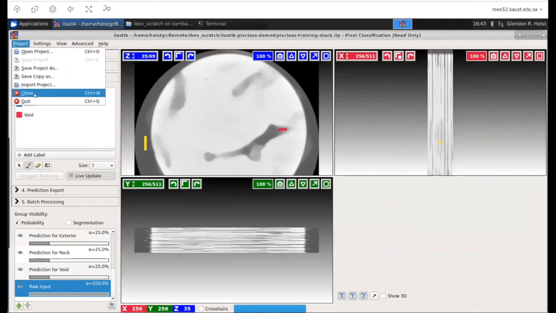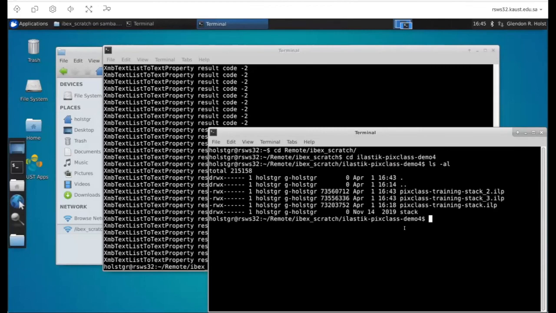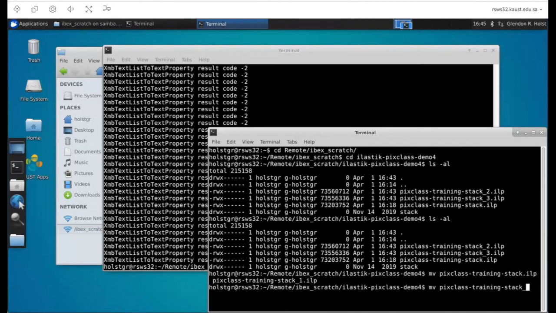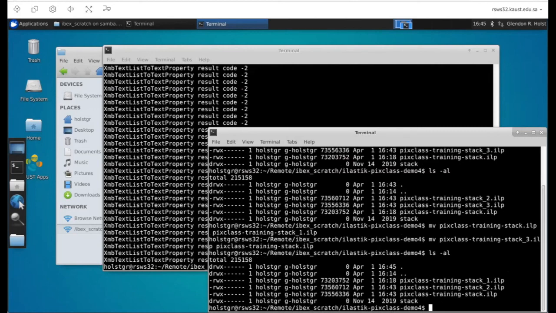And now what I will do is I will quit. It worked last time, so let's do this. I'm going to just move the first pixclass one, and I'm going to move the new version and give it the same name as the previous version.